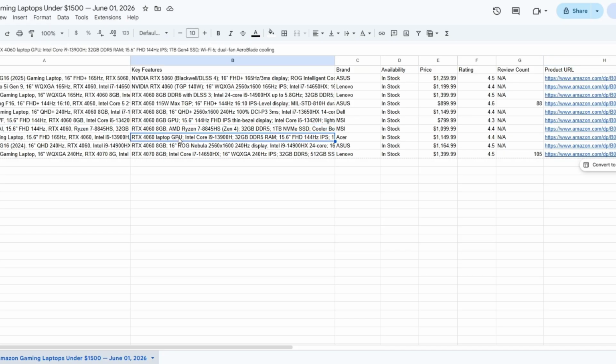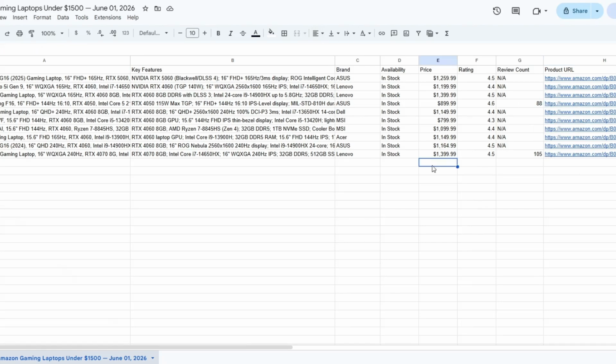You can preview the product name, the key features of the laptops, the brand, and open a couple of links to preview the products. We successfully scraped these gaming laptops from Amazon automatically, then added the laptops to a spreadsheet right here.